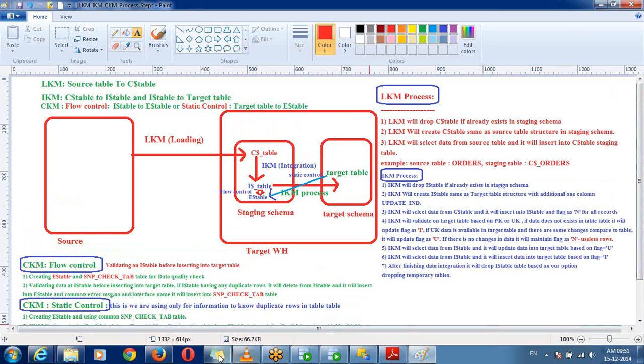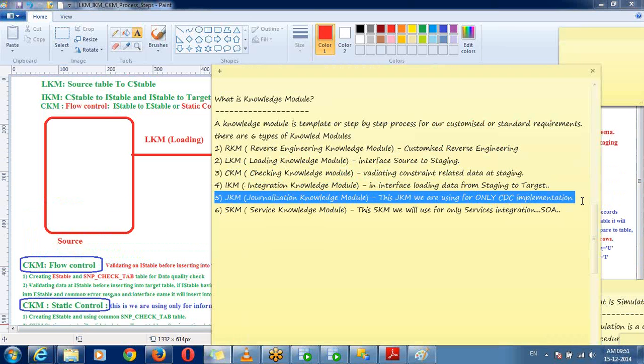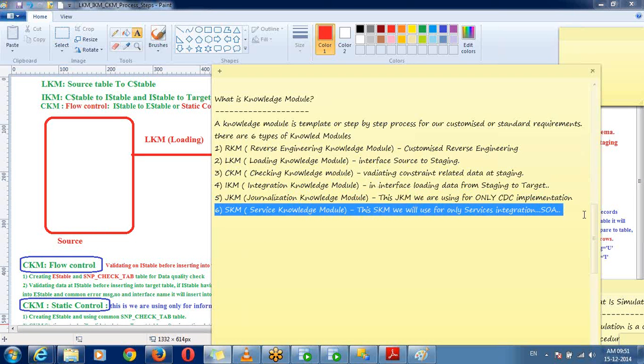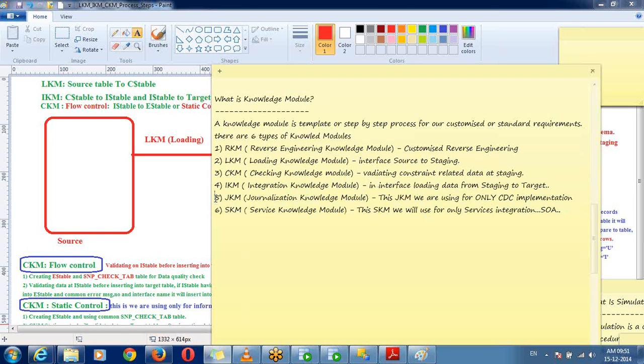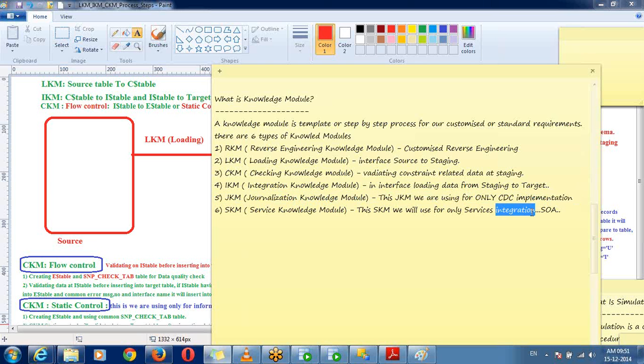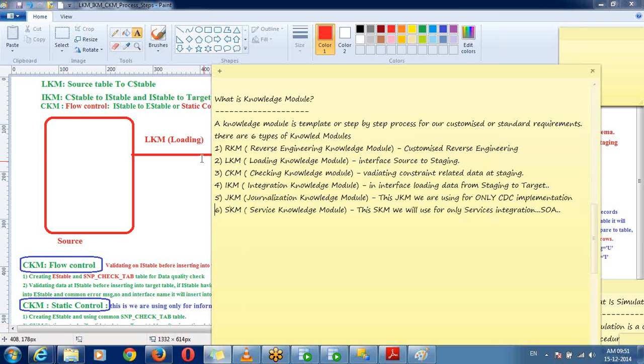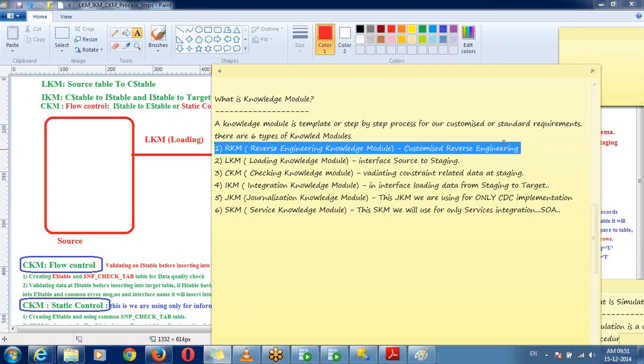There is another, JKM and SKM. JKM we use for CDC, change data capture. SKM we use for web services. JKM I will explain when we work on the CDC concept, which is a separate topic. SKM I will explain at the time of web services integration. I think RKM we already covered for customized reverse engineering. So now we need to work on LKM, CKM and IKM.